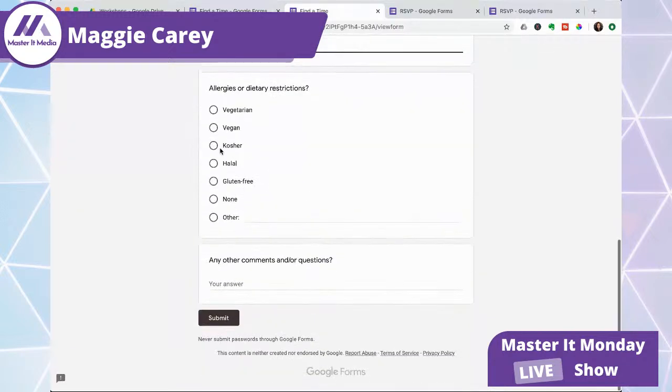But this is a drop down, and I've got to tell you, with something like this, I would not. I'm sorry, this is not a drop down. This is multiple choice. I would not make this multiple choice. I would have made this a checkbox, and I'll tell you why. Because somebody could be a vegetarian and gluten-free. Somebody could be kosher and a vegan.